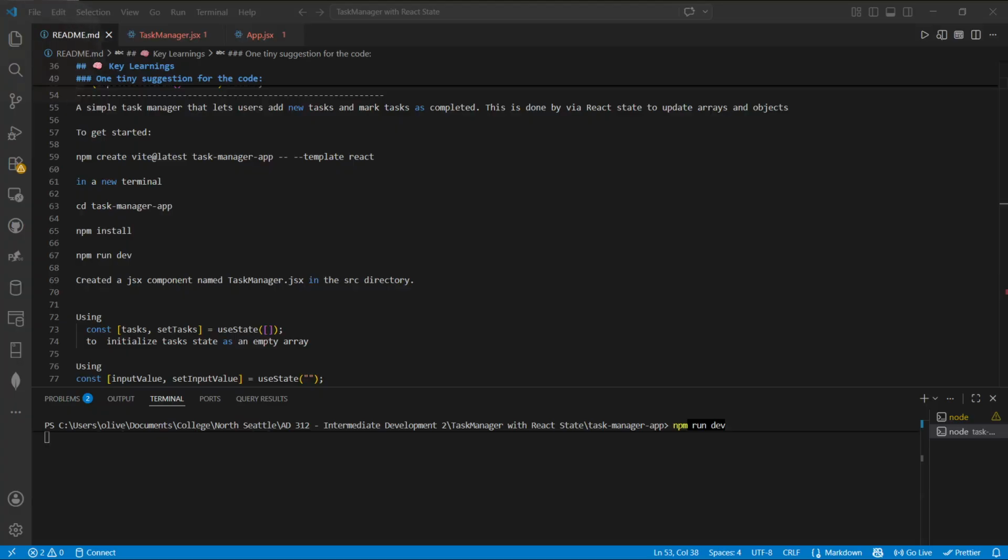On today's video, we'll be demoing a simple task manager that allows users to add new tasks, mark them as complete, and even undo them if they so decide. It will be done using React State's use of updating arrays and objects.